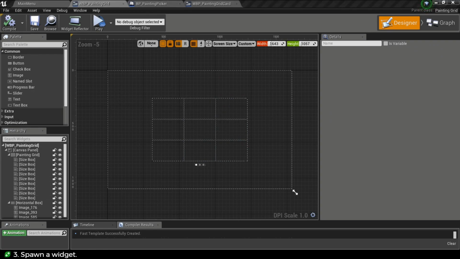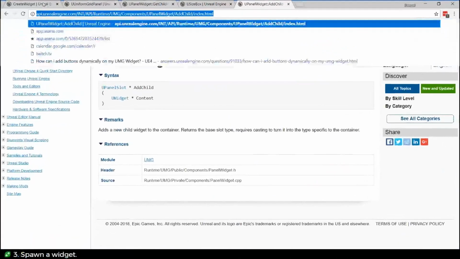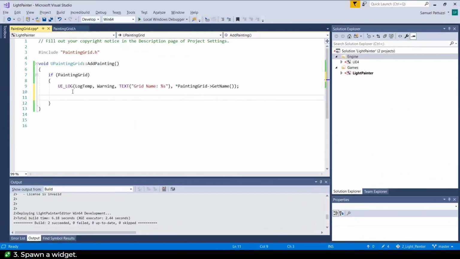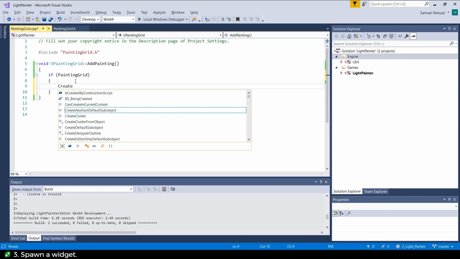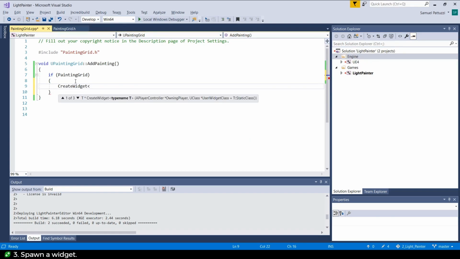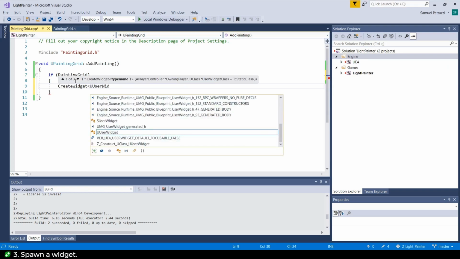Now, we want to actually be able to spawn the widget. So how are we going to go ahead and do that? Well, let's have a look at the documentation. So we're going to just call create widget, basically. So if we've got a painting grid, we're going to go ahead and try and create a widget when we add painting. So it's going to be create widget, like so. Notice it's already in scope because we've included basically the UMG module, and I think this is pretty much included at the root of the UMG module. Now, we don't have a base class for this other than UUserWidget, so that's what we're going to go with.